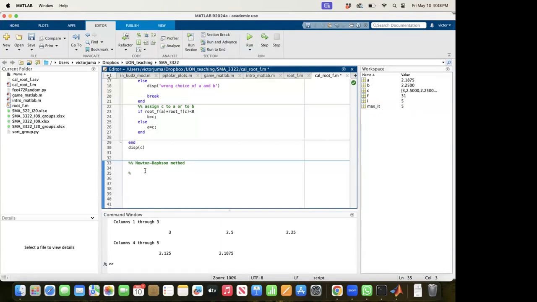Hello. Yeah. Xn plus 1 is equal to Xn minus f of Xn over f prime of Xn. f of Xn divided by f prime of Xn.